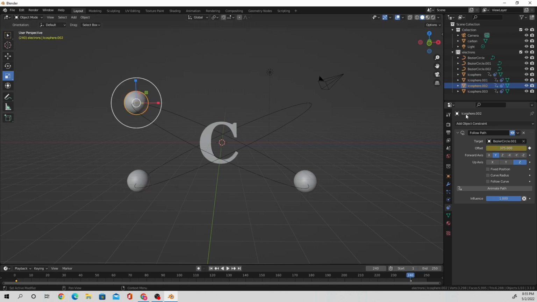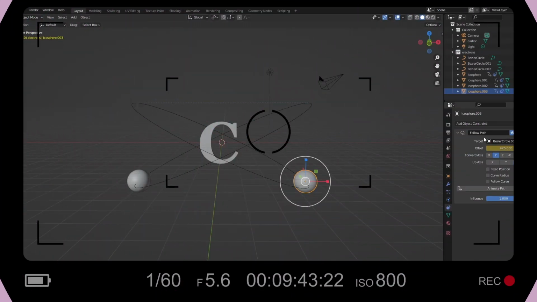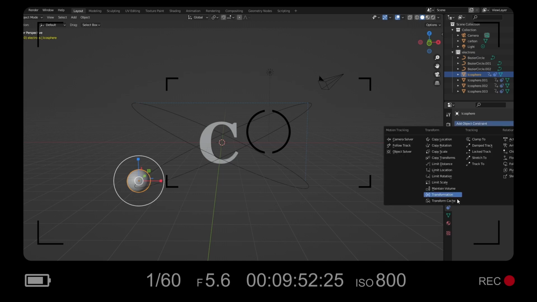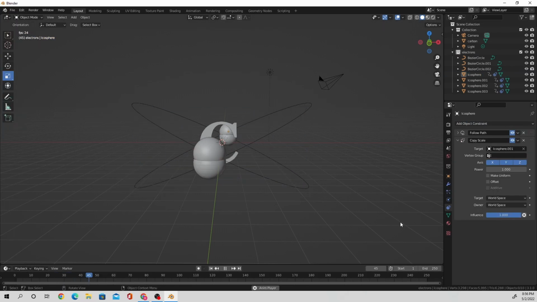And instead of going to the other objects and repeating that exact process, I'm going to add an object constraint and make it copy the scale of the icosphere that we just changed. So it's basically just a copy and paste transform of scale to everything else. Very easy, very automated in that sense. And I think this looks pretty good.